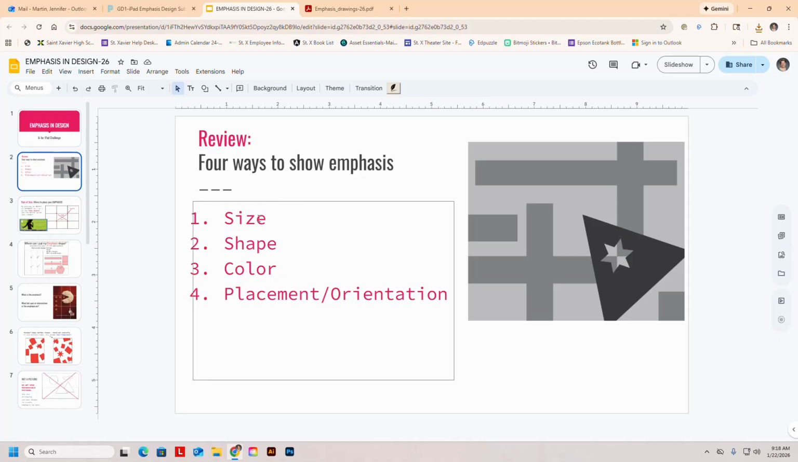We can change its size, right? It could be larger or smaller. This is a different shape. So you can make things stand out because they're different shapes. Everything else here is a large rectangle. This is a triangle. It can stand out through color. Everything's gray. This is a dark black. Placement, or how you orient the shape. Remember, orientation deals with how you turn it.